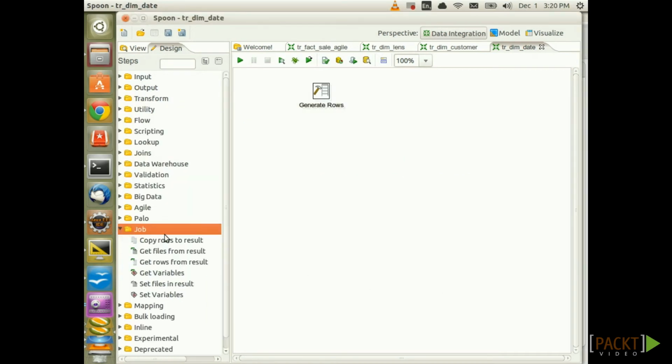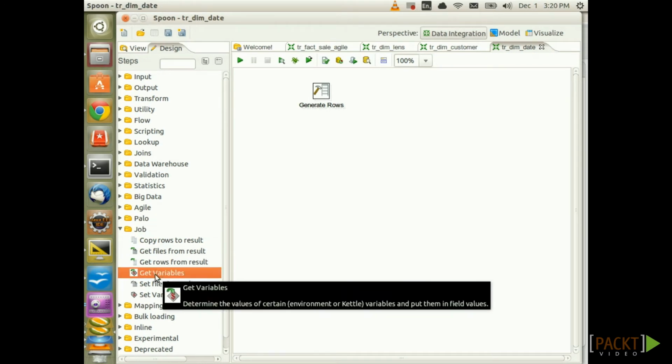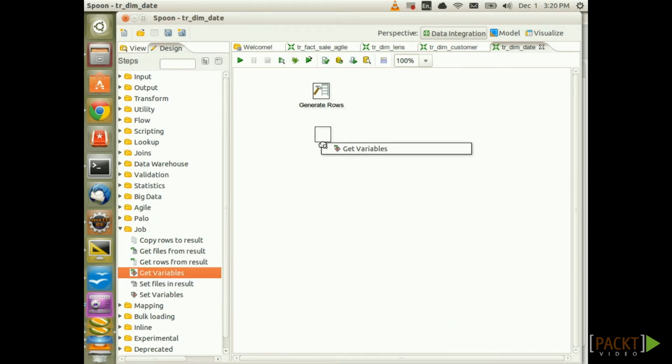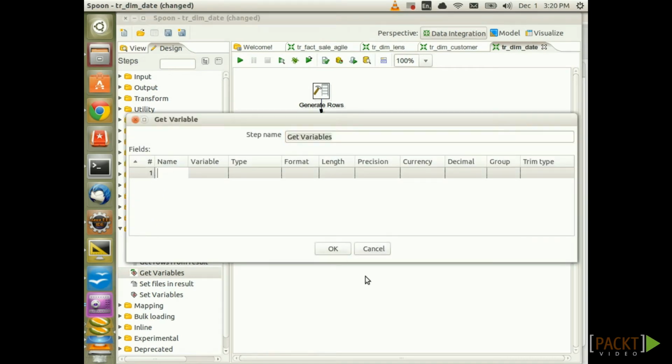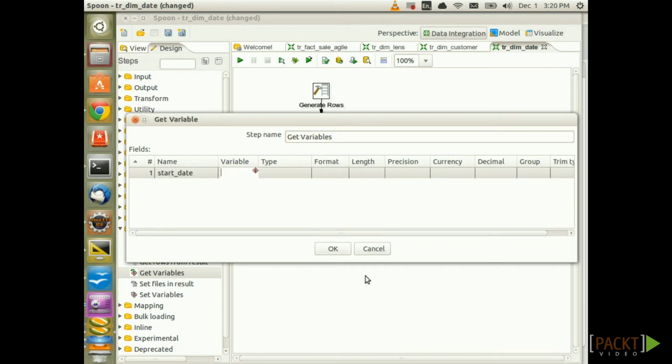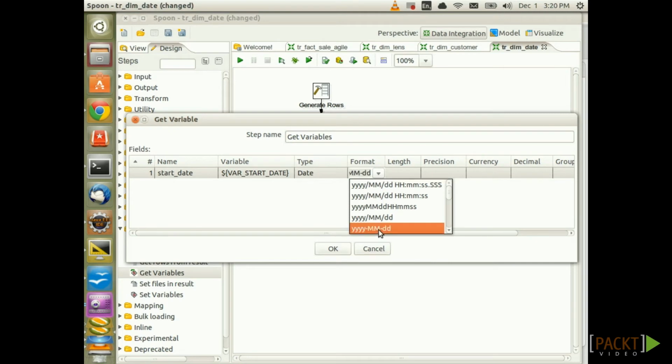Next, open up the job folder and select Get Variables. Add it to the canvas and connect it to the previous step. Double click on Get Variables and we will define following field, start date, set the variable to ${var_start_date}, set the type to date and the format to this one here.